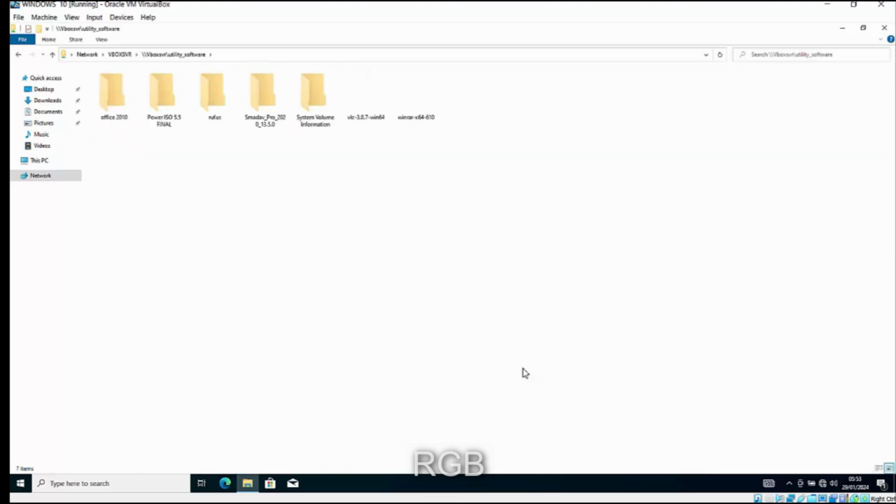So we have the application installation. We're going to install some programs, some system utilities. Examples, SMADAV, WinRAR. Okay, paiwait lang nato ang SMADAV, para dili siya mag-block sa other application.